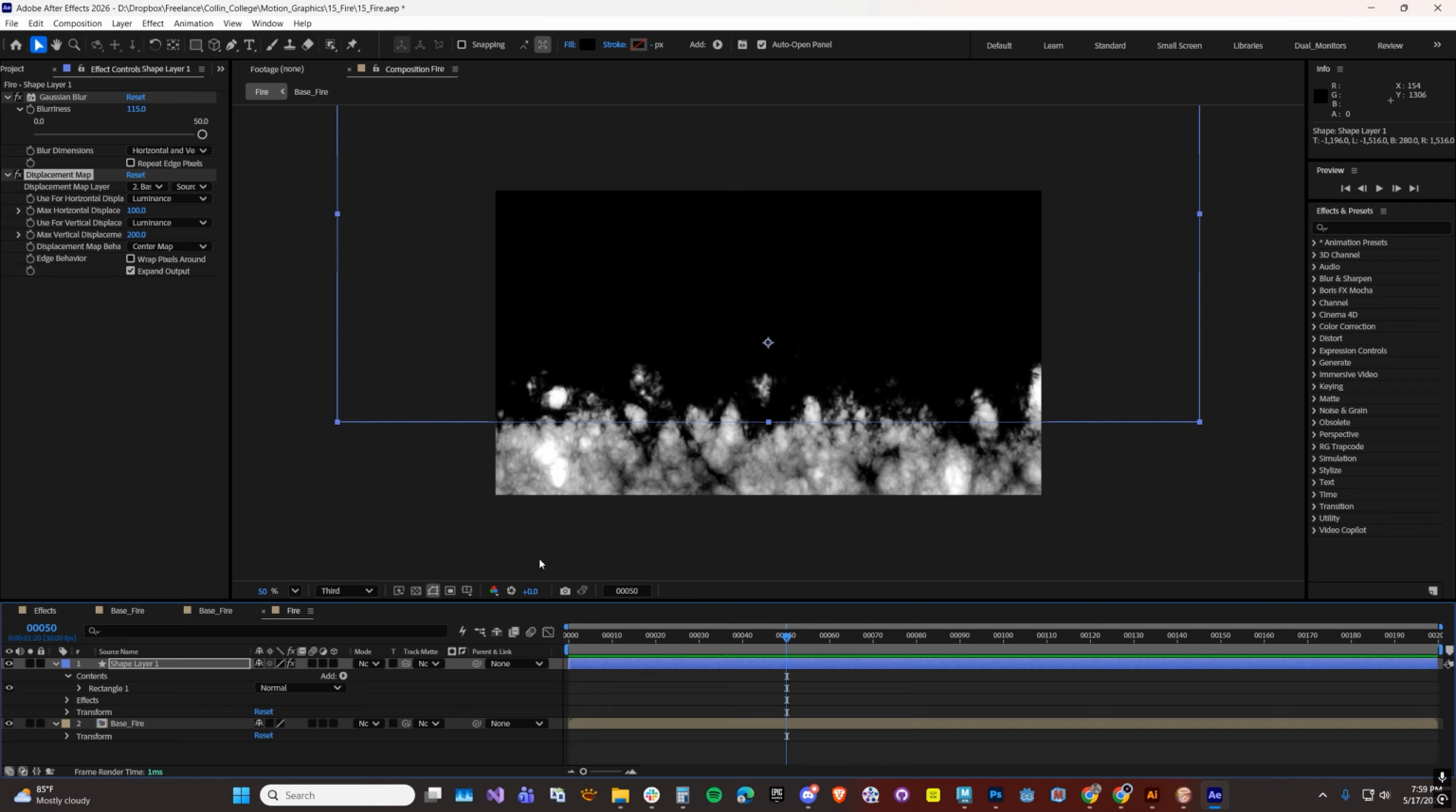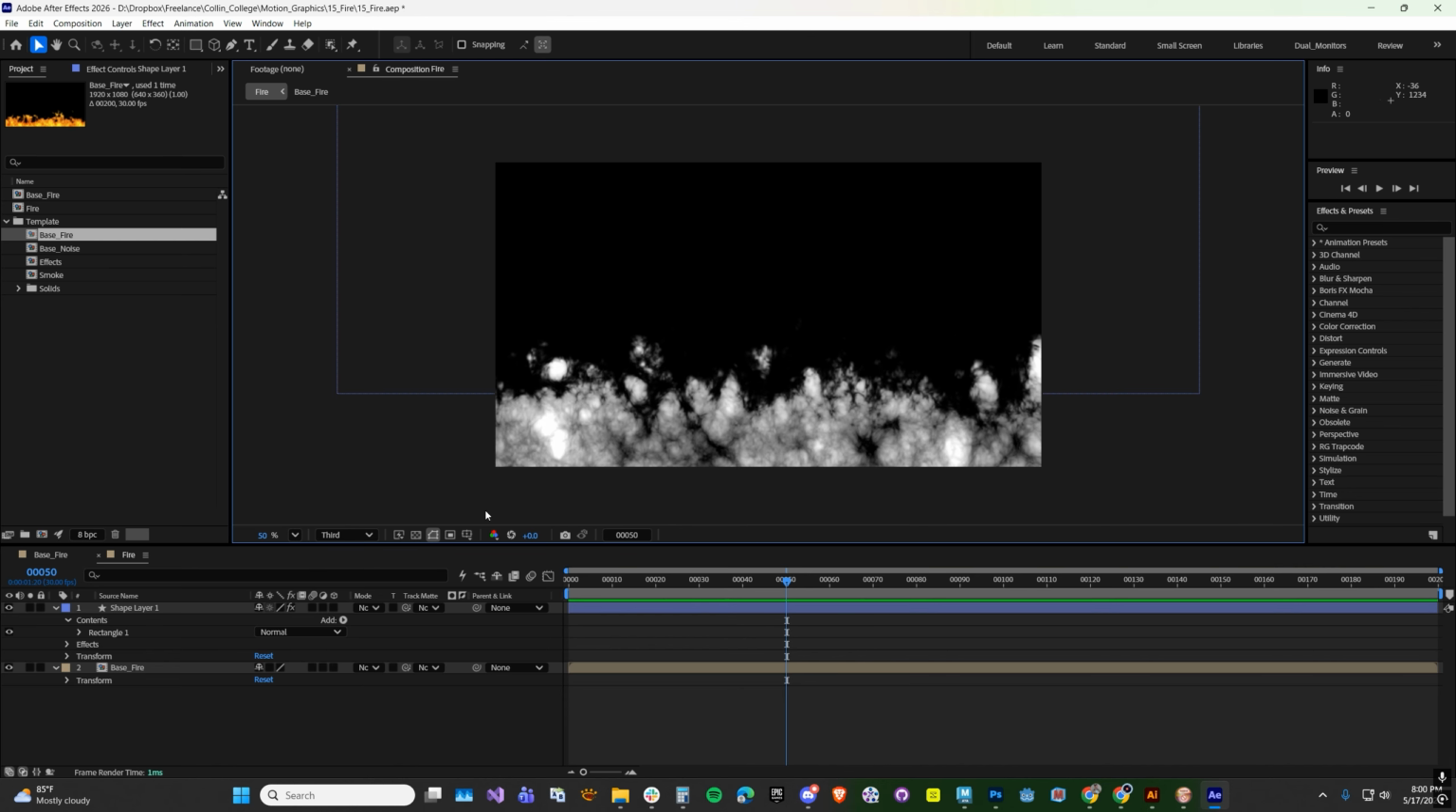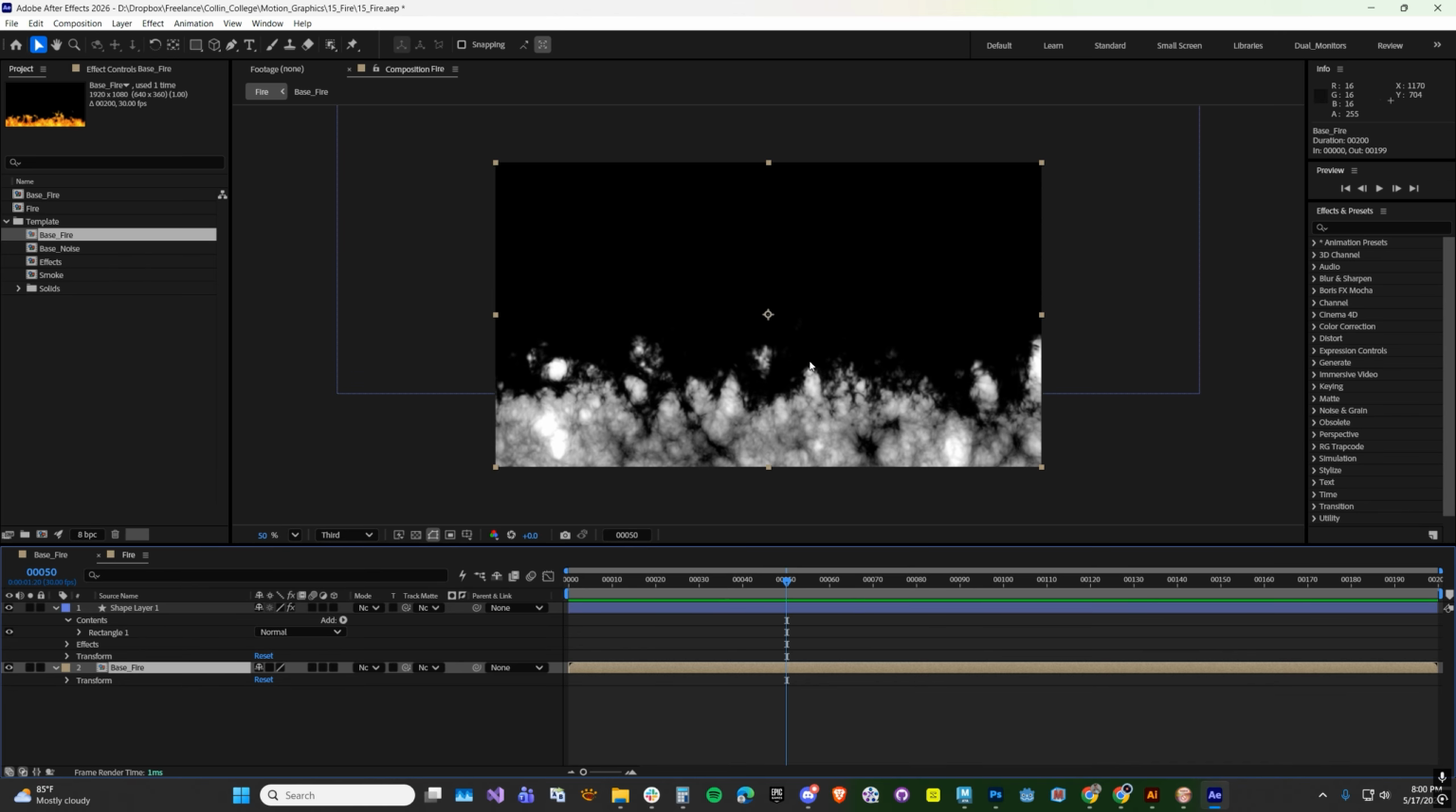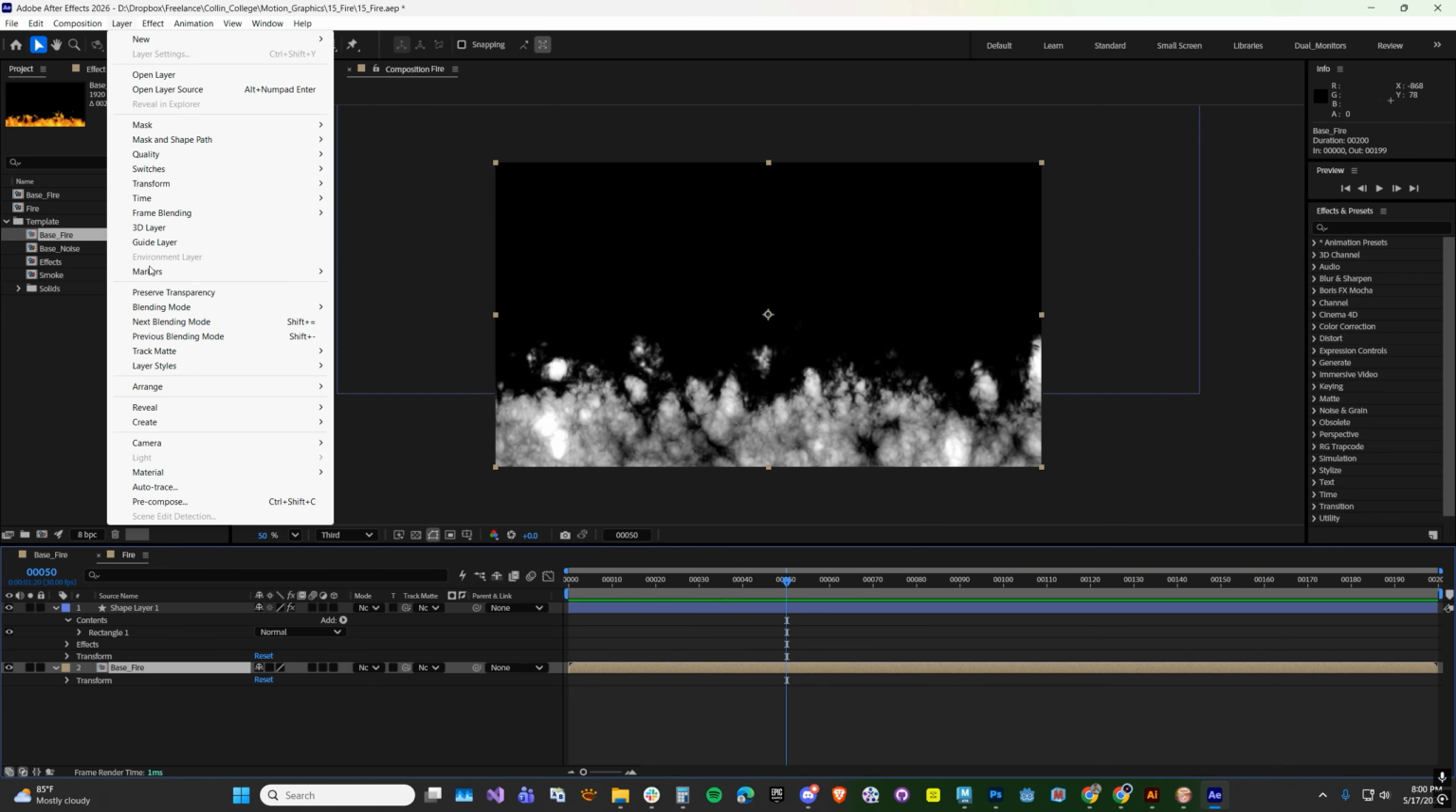So now what we need to do is we need to add some color. The way we're going to colorize the fire is we're going to do it directly on this base fire layer. It's being obscured by this black image here. That's no problem. What we want to do is we want a layer style. So we'll go to layer, we'll go down here to layer styles. We're going to add a gradient overlay.